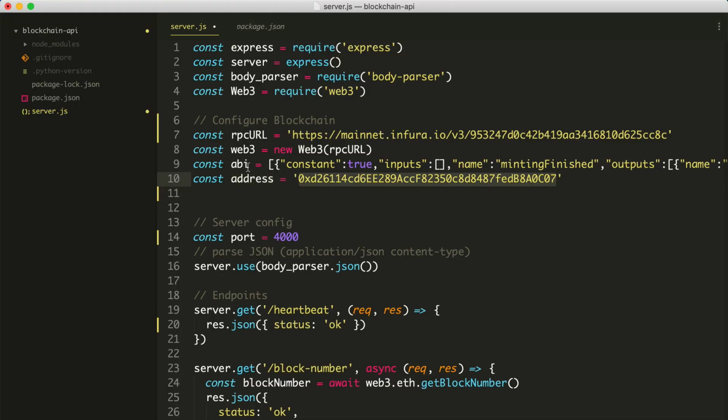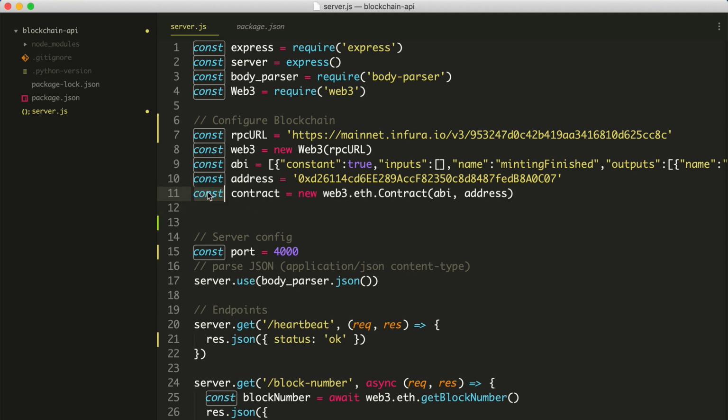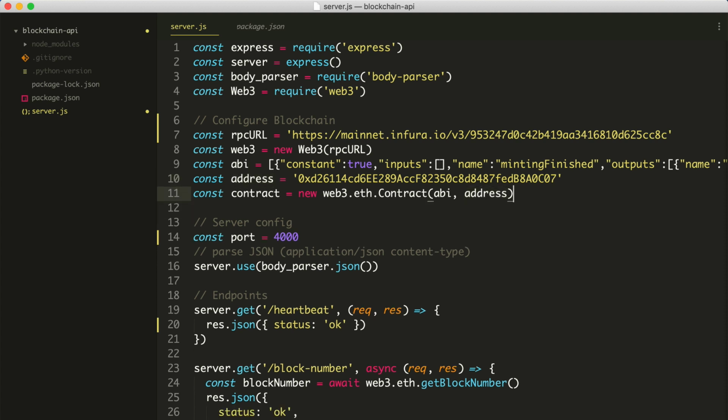Address. All right, so these are the two pieces of information of the OMG token, a real-world smart contract deployed to the Ethereum blockchain. And now we can create a JavaScript version of this smart contract that we can call functions on like this. Boom. So const contract equals new web3.eth.Contract, ABI, right here, and then pass in the address as well. Okay, so that's all we need to do in order to talk to this smart contract.